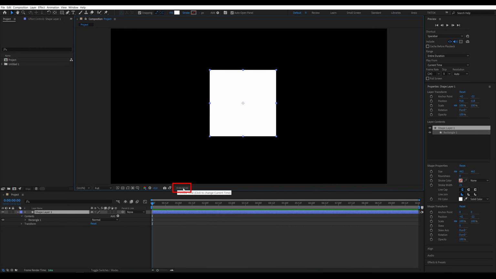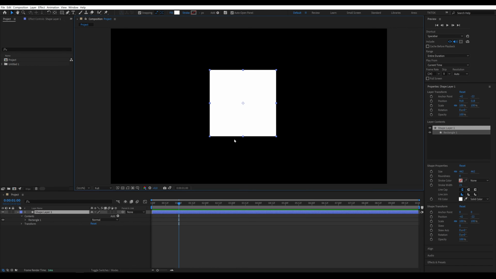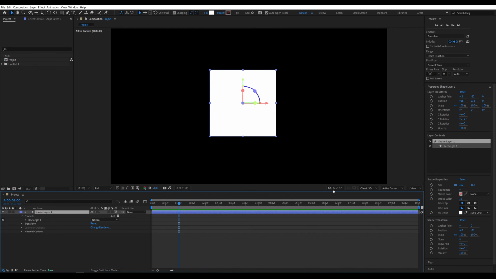This shows information about the time of the displayed frame in the image. More tools will appear when you enable 3D layer options. Draft 3D, this is a preview mode that allows for faster rendering of 3D compositions by simplifying some effects and rendering quality. Its main goal is to improve performance when working with complex 3D scenes.